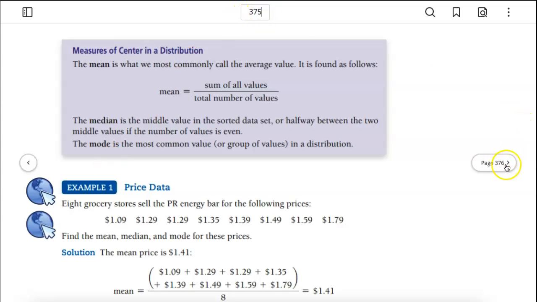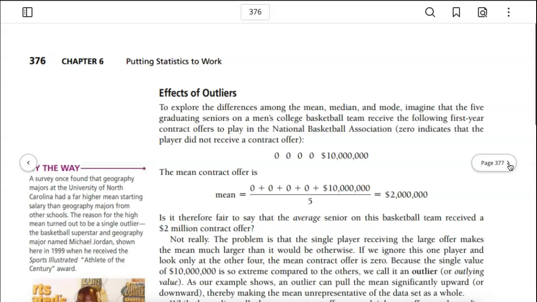And there's a side note about outliers on the next page and how outliers can affect the mean, but not as much the median. So if we know we have outliers in our data, it may be better to use the median as a measure of center.